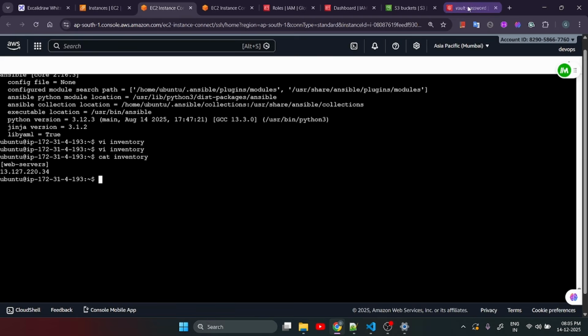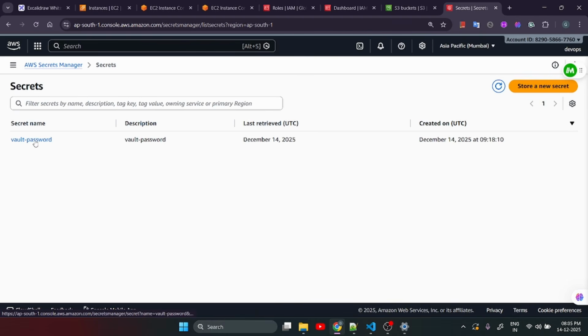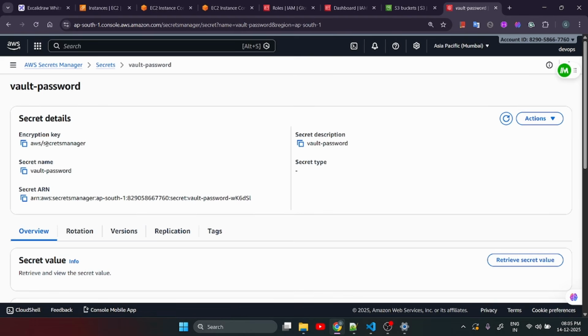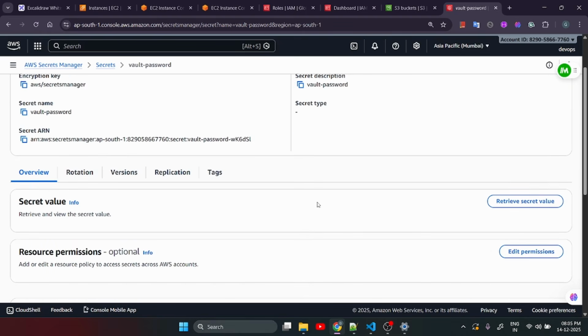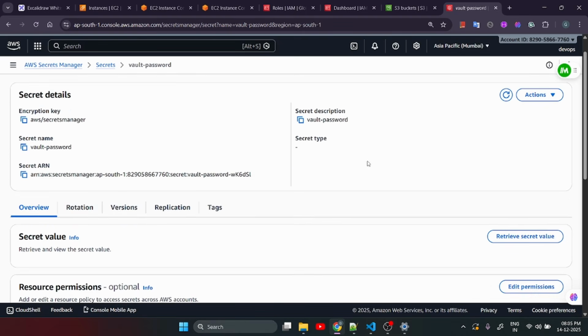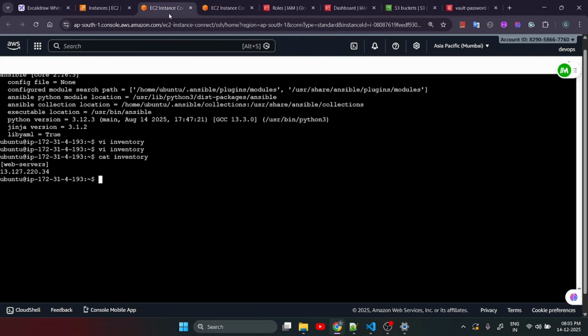Let me show you. This is the secrets manager dashboard. Go to the secrets, and this is the secret name that we have given to our secret, that is vault password, and within this we have our value already stored. I won't be retrieving it since it is confidential. There is a command that we'll have to use.